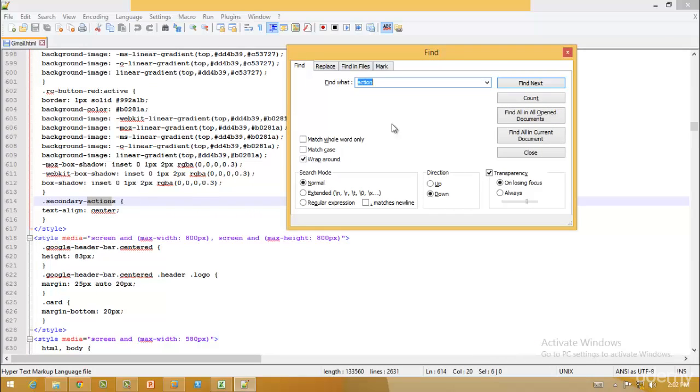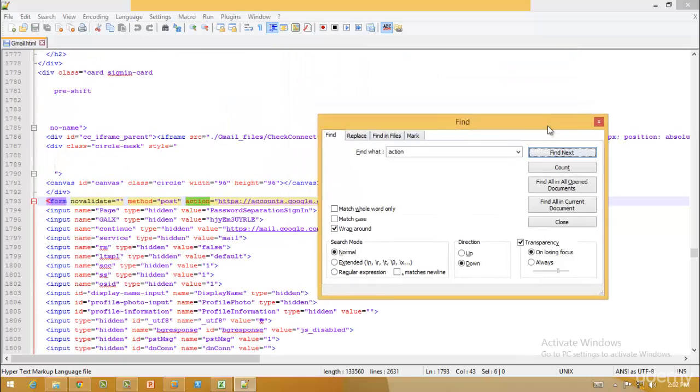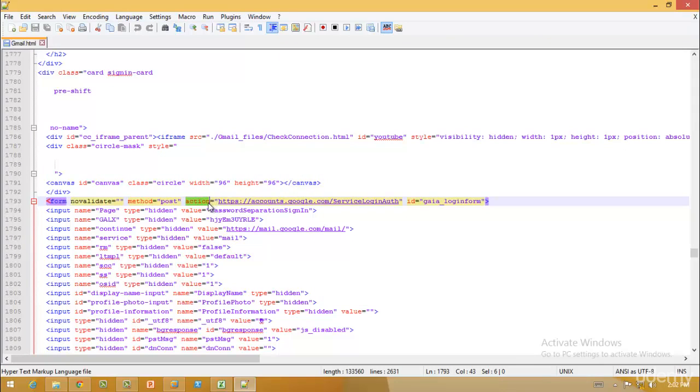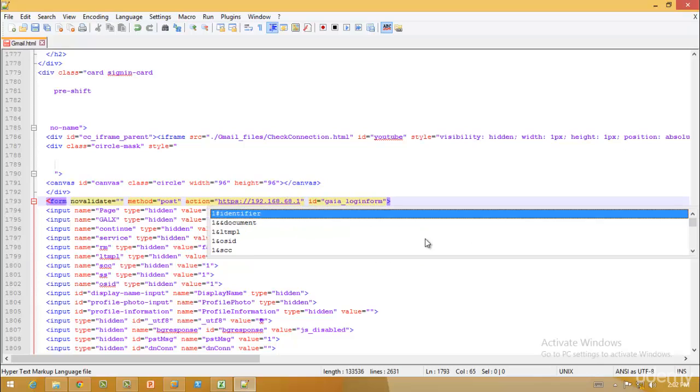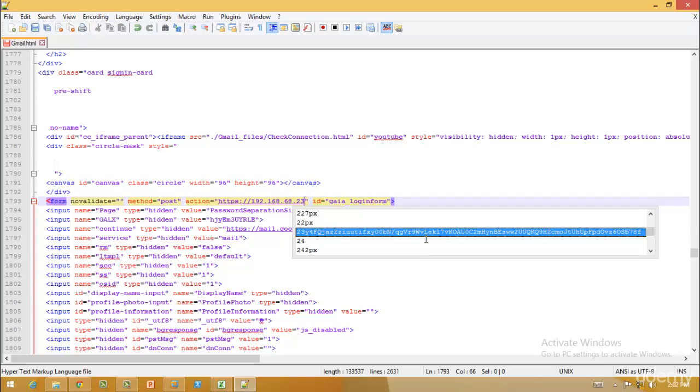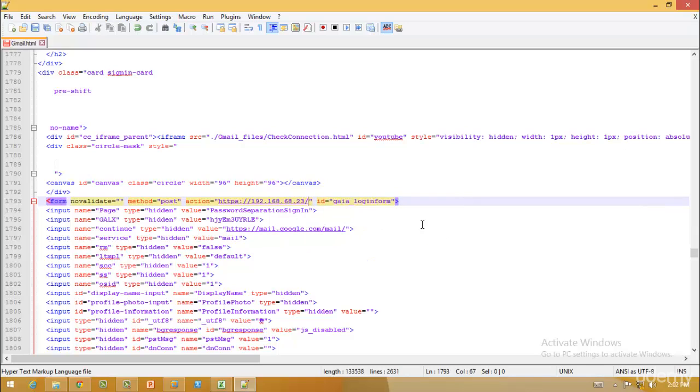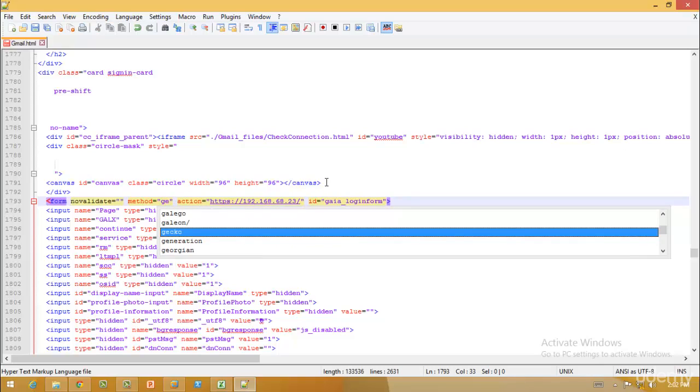And you have this first action, just leave it as it is, click find next. And when you see this one over here equals to HTTP service login, go ahead and change this with your own IP address. Let's say for my IP address, a random IP address would be 192.168.68.23, any random IP address, and this would be my IP address, and just put this in and everything will be the same. And over here, instead of post, go ahead and type get.